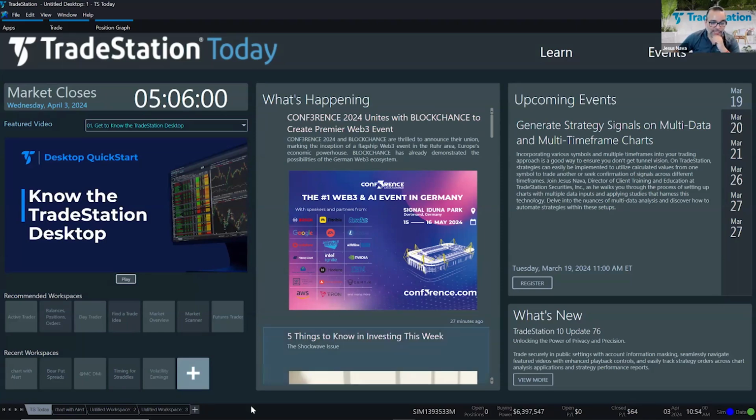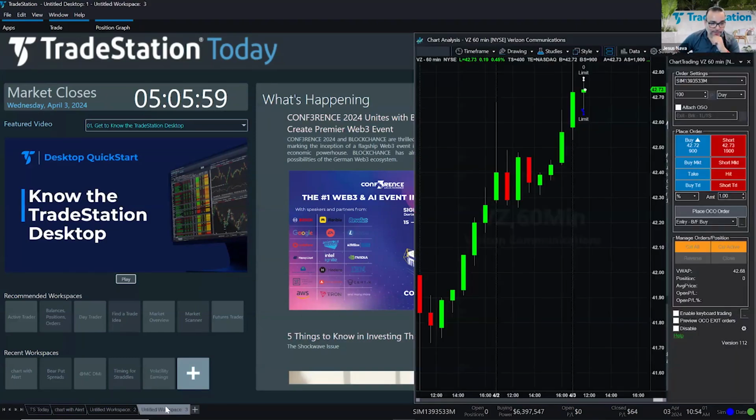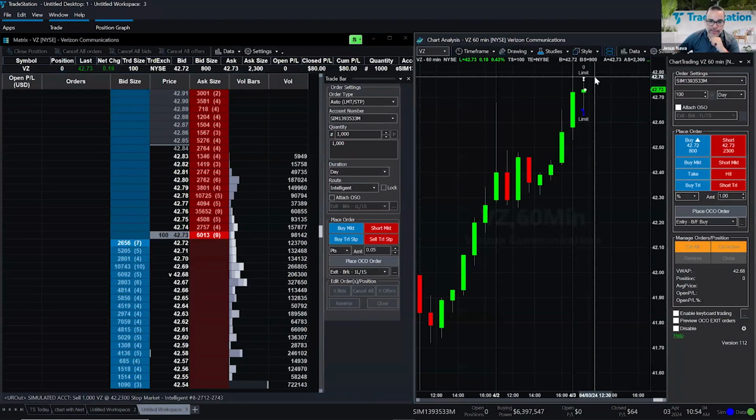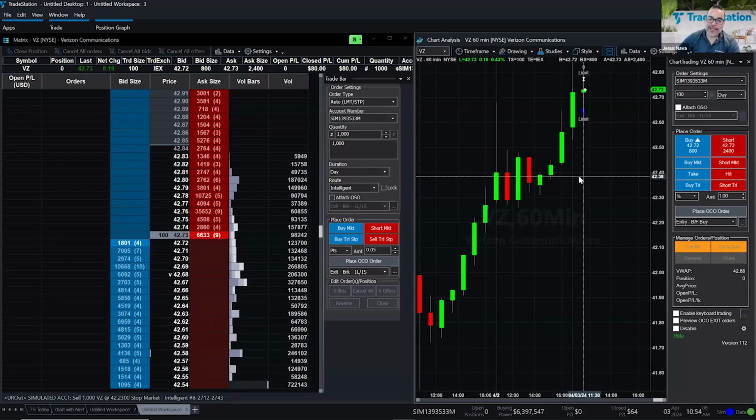Order filled. I just got filled. I just heard my computer say that I was filled. Yeah, it took me out of my Verizon trade. I think my stop was really tight and it took me out. All right, so that's it.